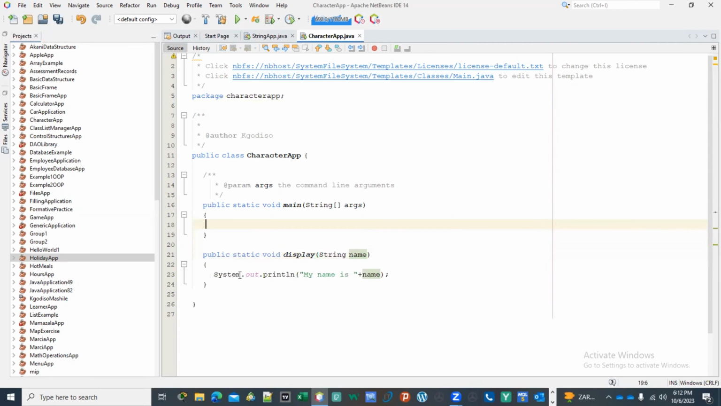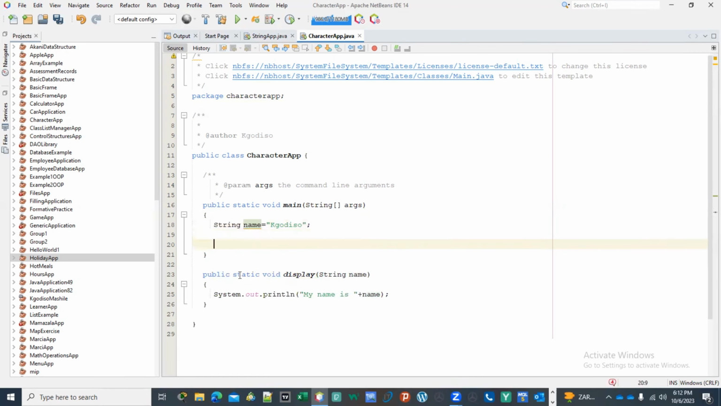So now you go back to the main class. On this side, this is where you are going to have to declare your string, which is your name, because you need to pass the argument into the method. So my name is Khodiso. And then in here, I'm going to call the name of the method, which is display.